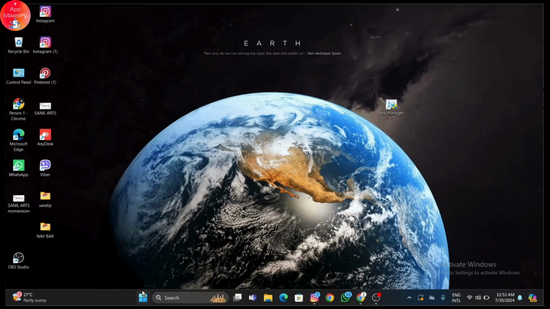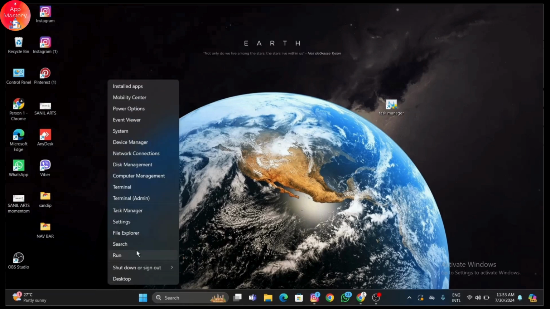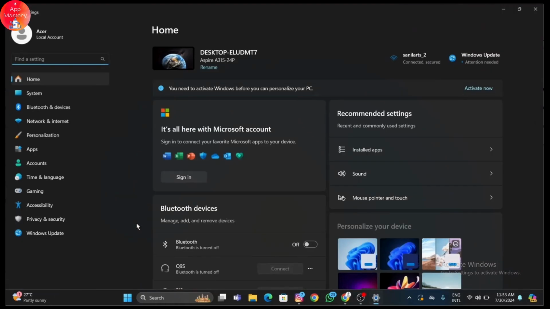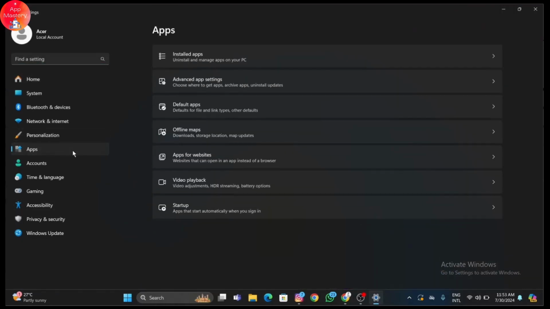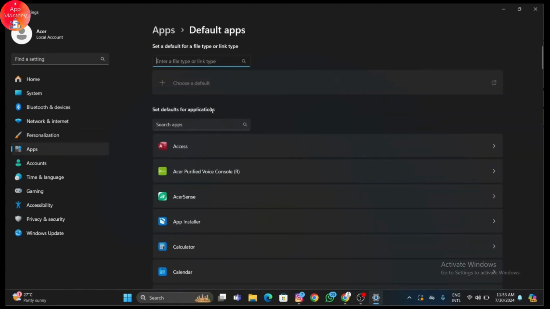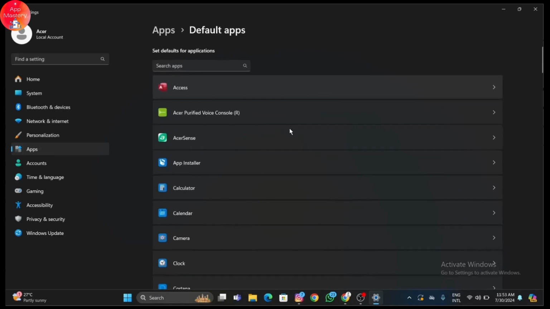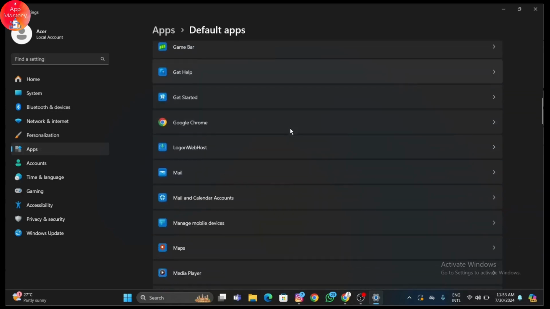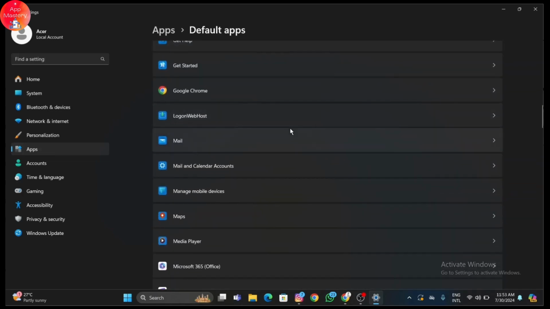On a Windows PC, start by going to Settings. You can access this by right-clicking on the Start menu and selecting the Settings icon. Now navigate to Apps, then Default Apps. Here you'll see different categories like email, web browser, and more. Make sure the correct app is set as the default for each category.